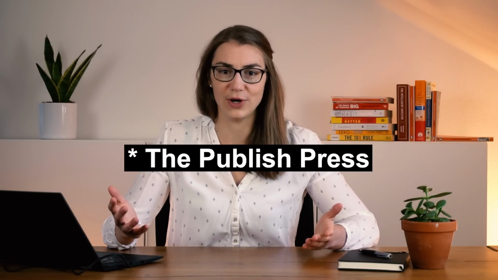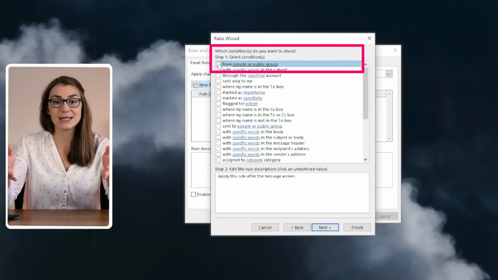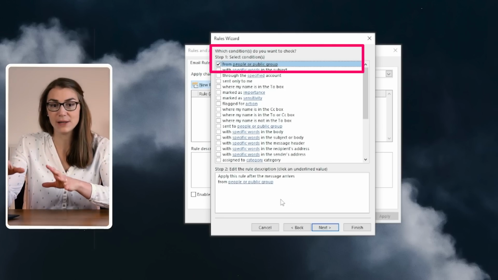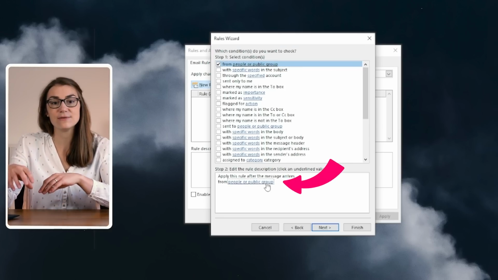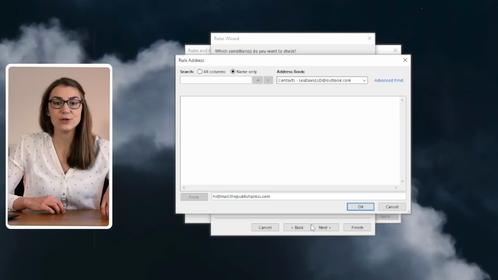In our example, we want to scan all incoming messages for those from YouTube, for example, as a sender, mark them as read and move them into the folder called YouTube folder. Therefore, we select "from people or public group" as a condition and specify the no-reply YouTube email address as the sender. Alternatively, you could also choose someone from your address book.